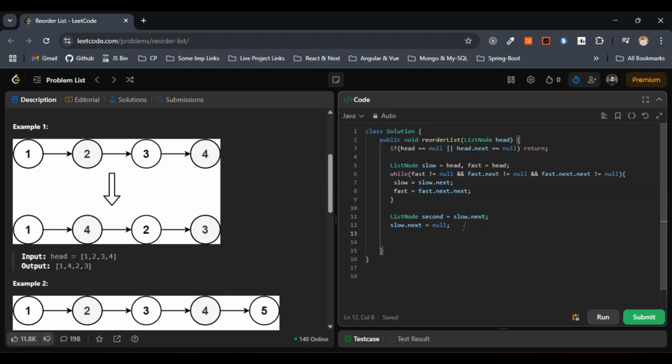Next, I have to mention the type again: ListNode previous equals null. Initially previous will be null. Let's write the main code with a while loop: while second is not equal to null, we have to store the next node, reverse the pointer, move previous, and finally move second. Let's articulate that in code. ListNode temp equals second dot next, so we are storing the next node here.